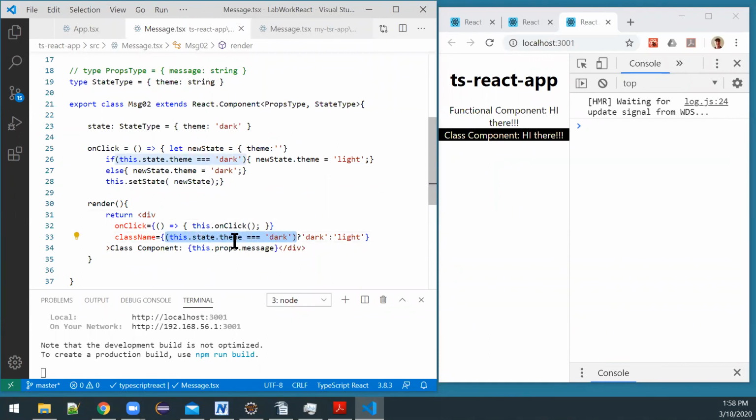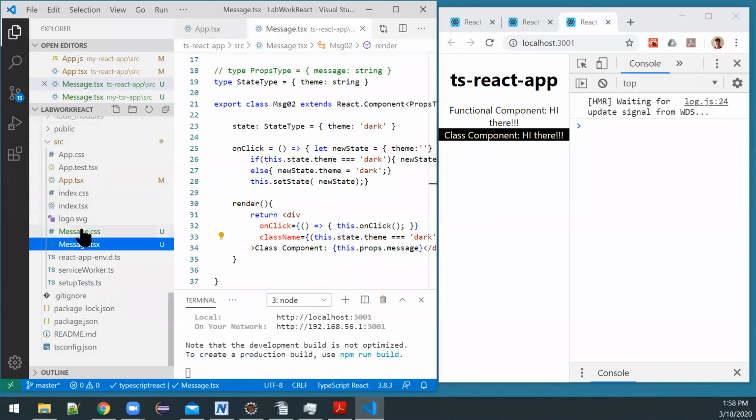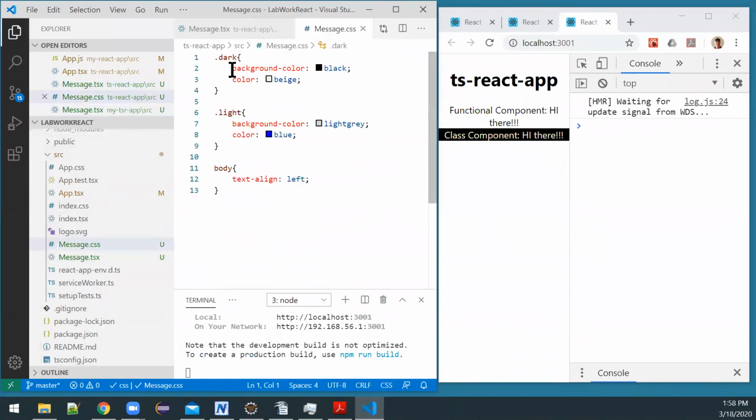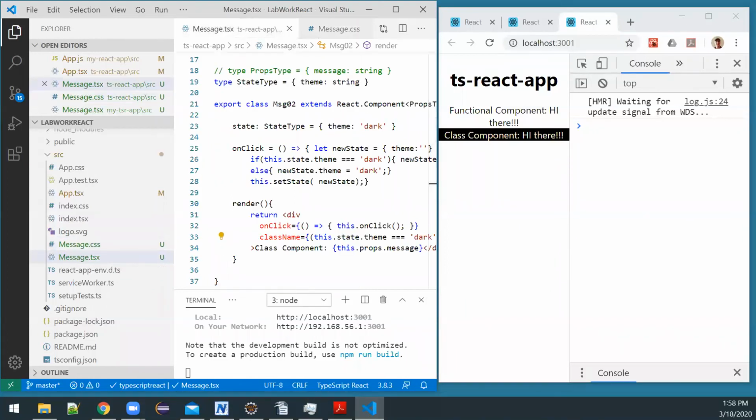It just says, if the theme is equal to dark, then return dark as the name of the class that you want to assign. If it's not that, then you assign light as the class. And if we look under our messages CSS, those two things will activate either the dark CSS here or the light CSS, and that'll change the color scheme.